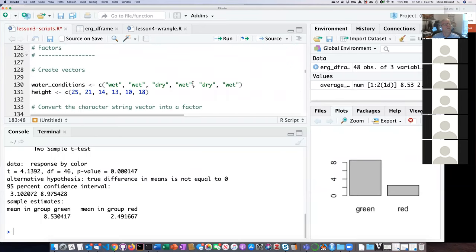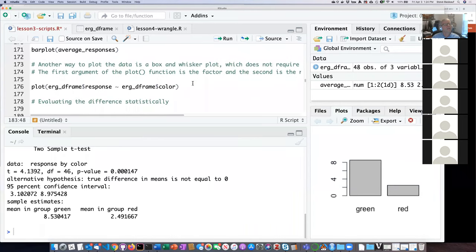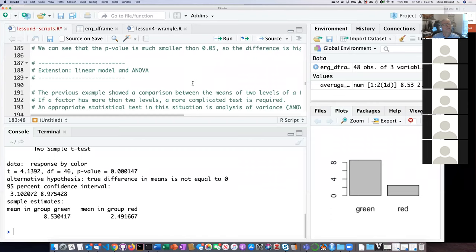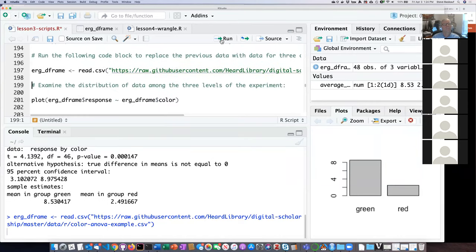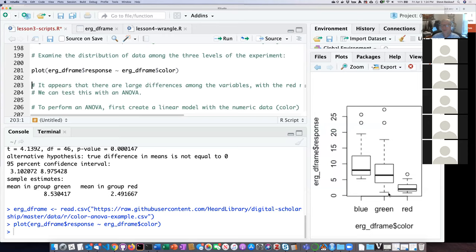So I'm going to go ahead and read in a different file, which has three different colors in it. It's this one here. And then if I tell it to plot that, I also get a plot of the three different colors, but instead of getting a bar graph, I get a box and whisker plot. So it's fairly straightforward to get a box and whisker plot by simply putting the dependent variable, tilde, the independent variable, and then saying plot. And because the independent variable is a factor, it knows to separate it out by categories. This is the normal convention for box and whisker plots.